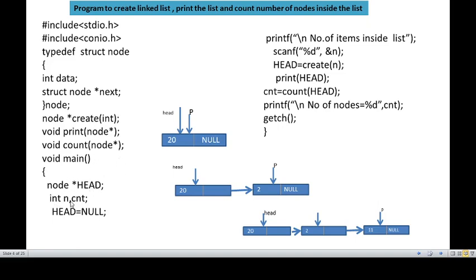Node pointer head, int n, one counter, and head equals initially null. Then printf: number of items inside the list, how many nodes you want inside your list. Then create n, pass this n and assign it to head. Here we are assigning create n, so we write the definition of this function first, which creates a linked list and assigns this list to the head. When you want to print the list, call print head, passing head, the starting of the linked list, as an argument.